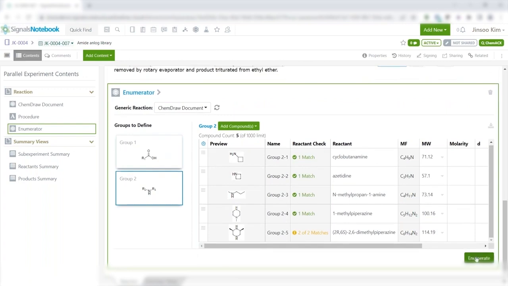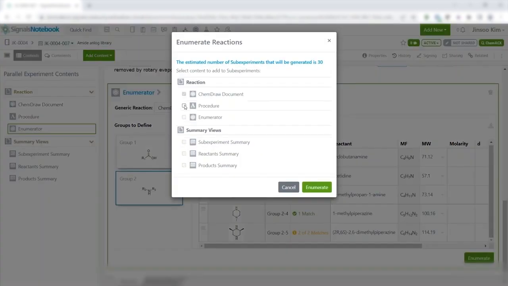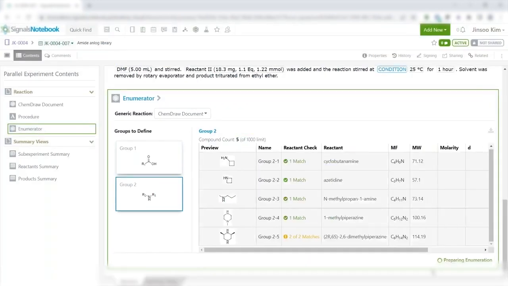So when I do go into the enumerator, I decide that yes, I want a procedure attached to each one of those sub-experiments, and then I'm going to hit enumerate. And this goes ahead and it starts to run this matrix for me. In this case, it's going to be a 6 by 6 because I have the 6 carboxylic acids. I have 5 amines, but this one has dual reactive sites, and so it actually counts as a second entry. So I'm going to get 6 of 6.